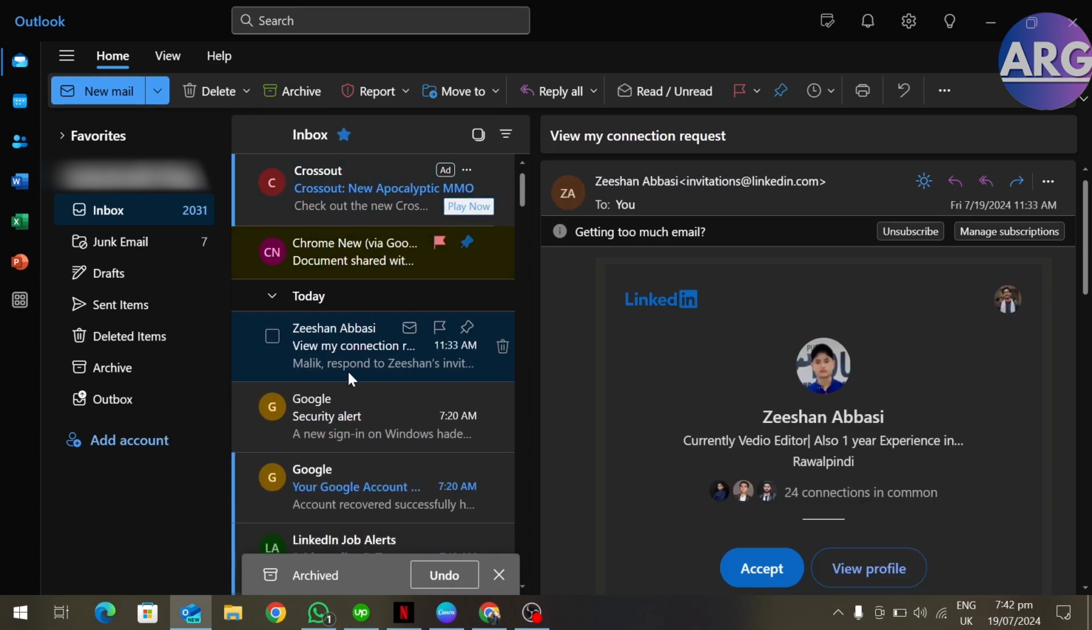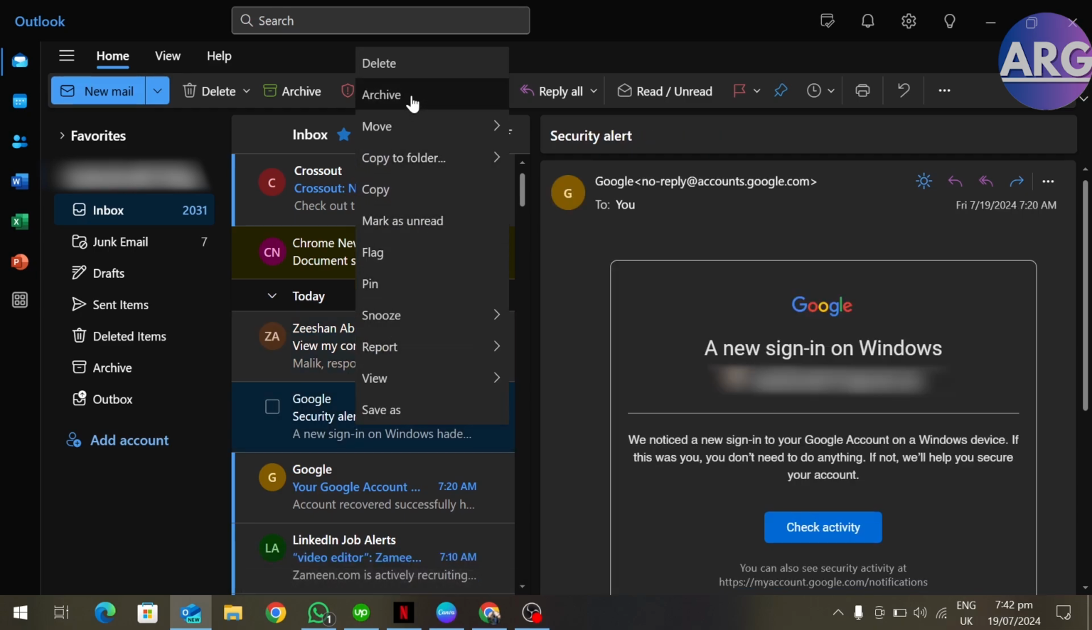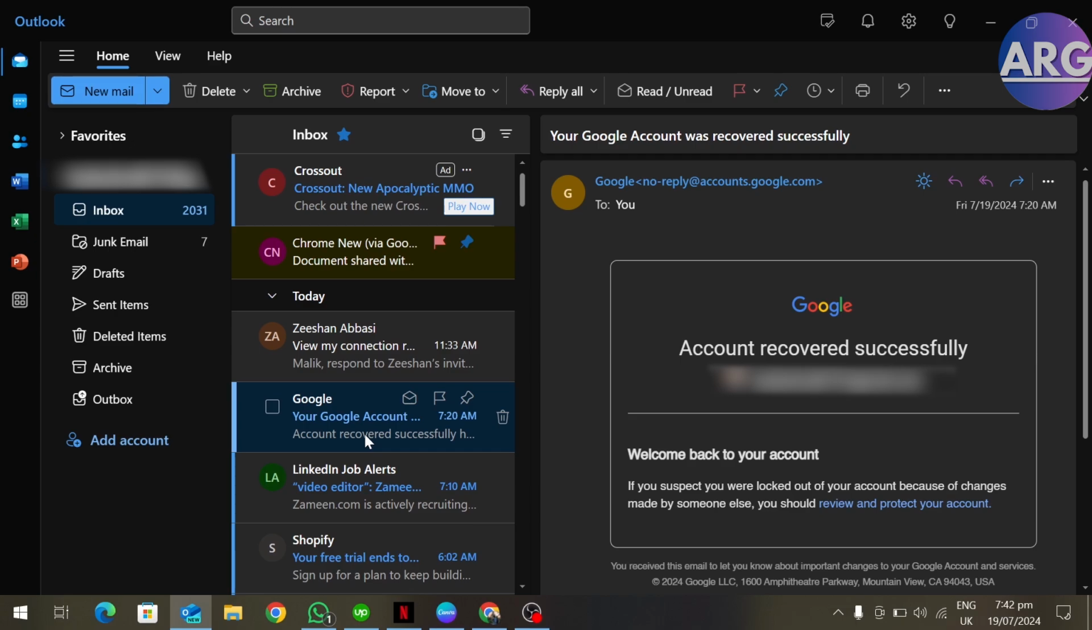In the second method, click on the mail you want to archive and right click, and here you will find an option of archive. Click on that option and you will see our mail is archived. And this is how you can archive mail in your new Outlook app.